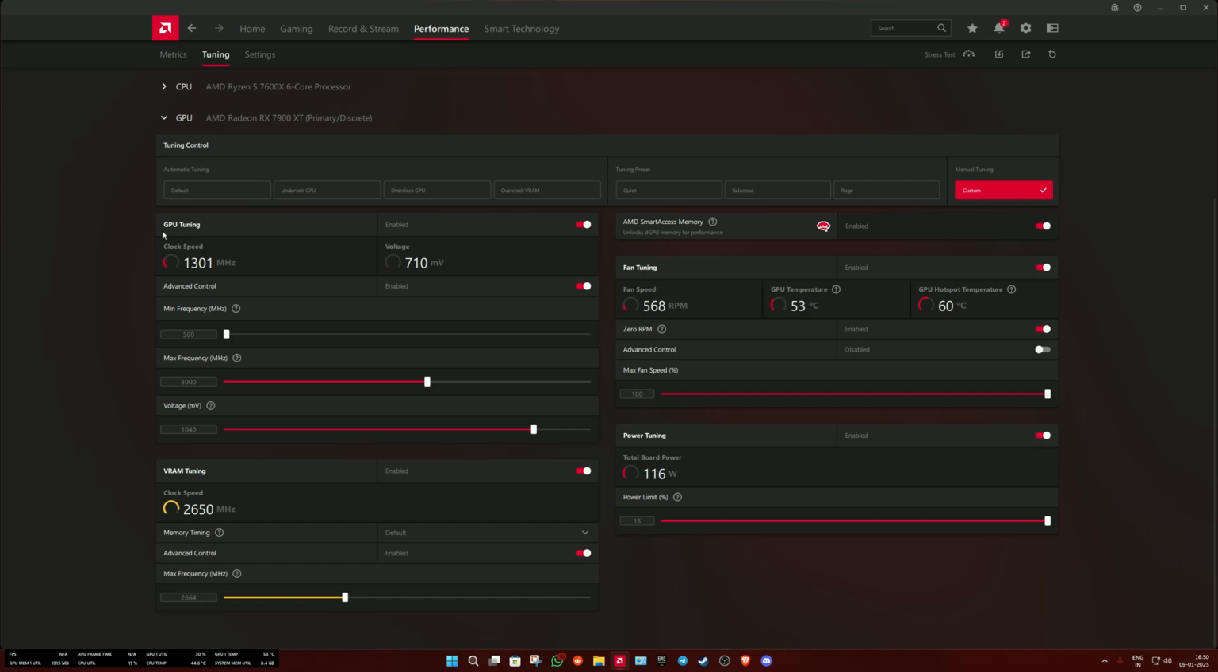So and then come back to GPU tuning, you just enable these two options, and then minimum frequency should be 500, maximum frequency should be 3000, voltage should be 1040. So you just do all the four of the things. And then in VRAM tuning you just enable this, and then you just enable this option, advanced control should be enabled, and then down here maximum frequency should be 2664.